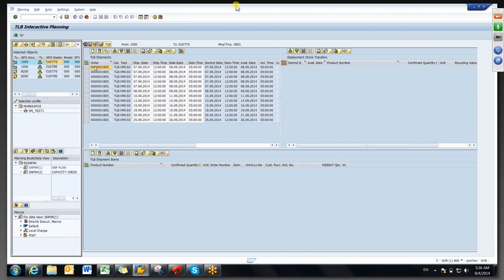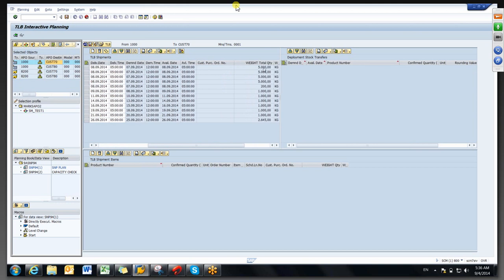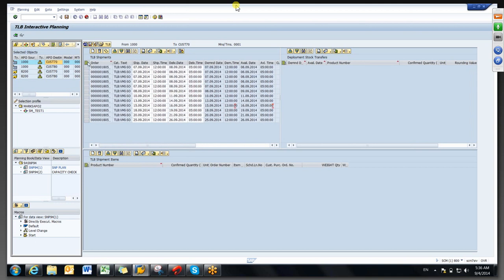So here the first order had a quantity of some 16,000. Then it was converted into 3 orders, because the maximum size we have mentioned here is 5000, so it has divided and converted into different orders. The remaining was maintained the same. So once we convert this, we can save and send it to the ECC system.